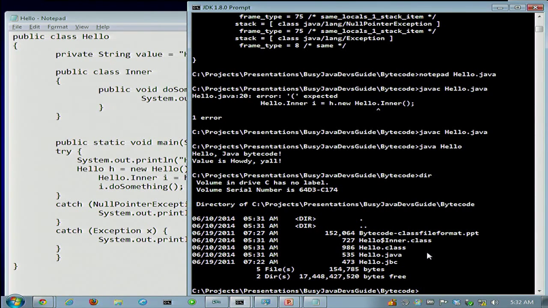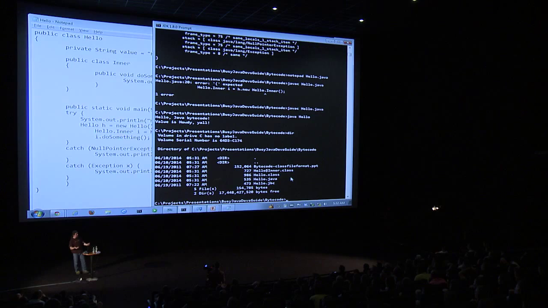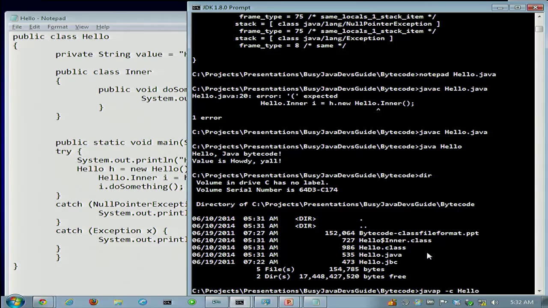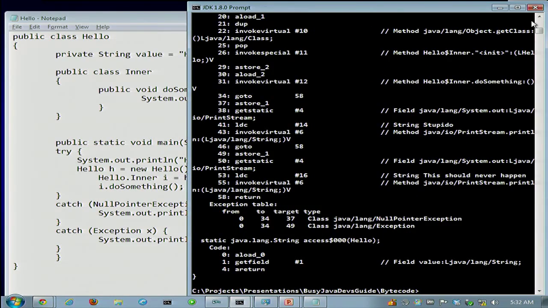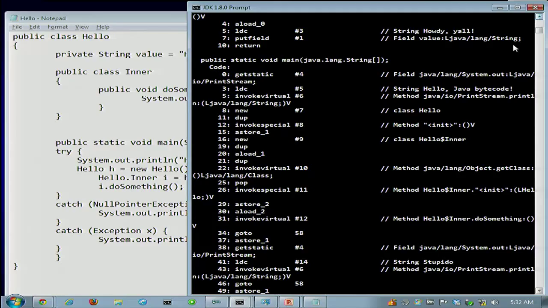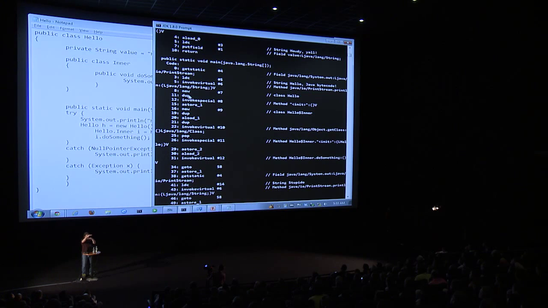So how exactly did Java manage to do inner classes? Well, we can follow it pretty clearly by looking at Hello, and specifically Hello main, and we can see newing up Hello, there's the invocation of the constructor. Again, the dup here is necessary because whenever you call a method, you're going to consume that which was pushed onto the execution stack. So we need to take the reference Hello that we just created and we dup it. So now there's two copies of that. The first one's going to be used as part of the constructor invocation.